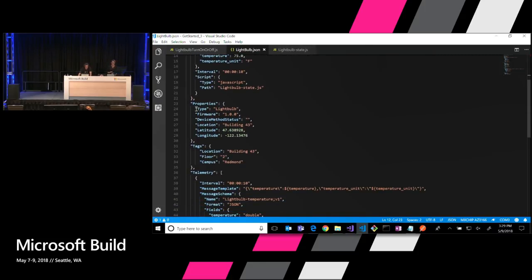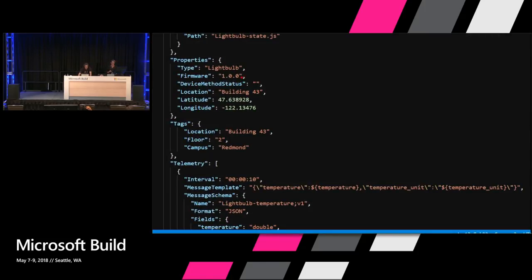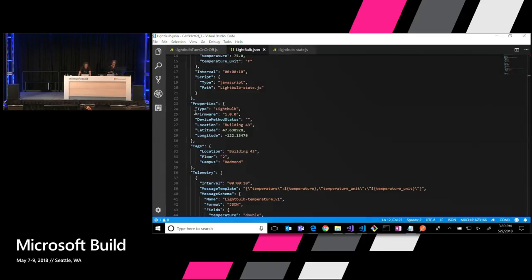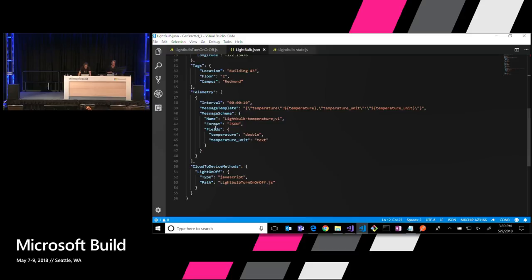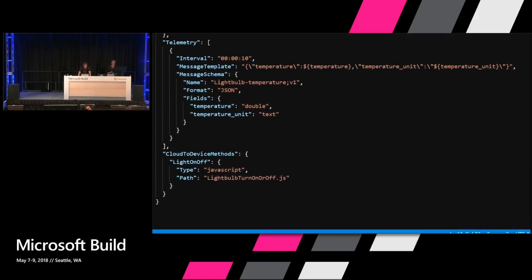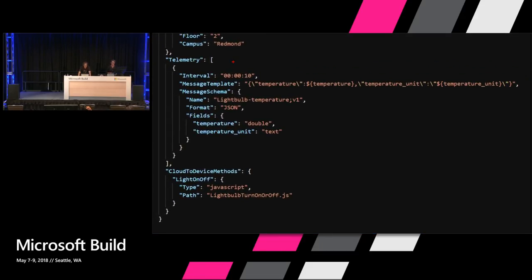Scrolling down a little bit, we see some default properties for the device and tags. These map to IoT Hub tags and IoT Hub reported properties. And then it starts to get interesting down here, where we have, hey, how often are we going to send telemetry? Every 10 seconds. What's the format of the payload that we're going to send? JSON. And what is the message template? It's going to look like temperature, value, temperature unit, the temperature unit.